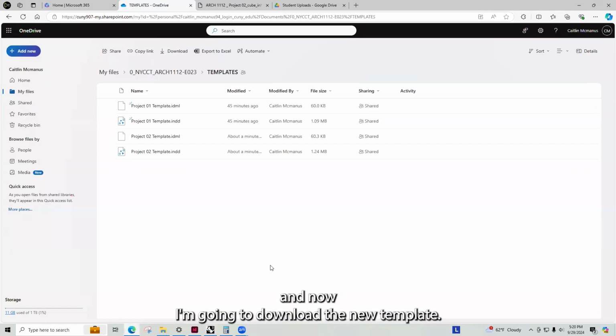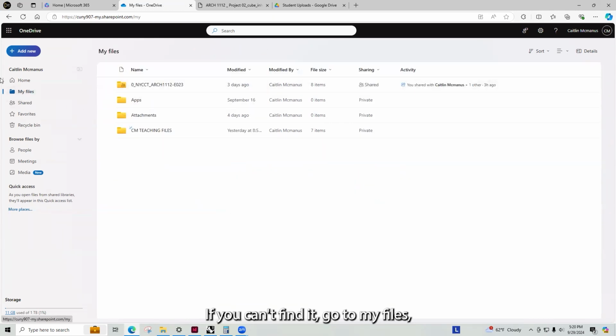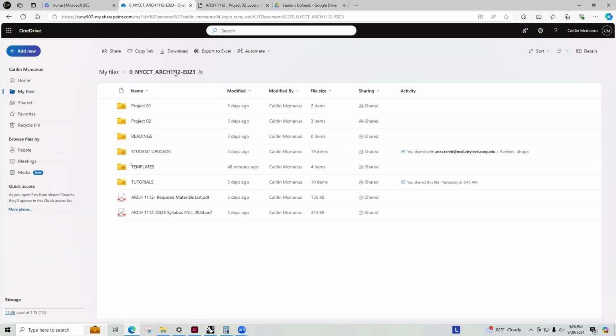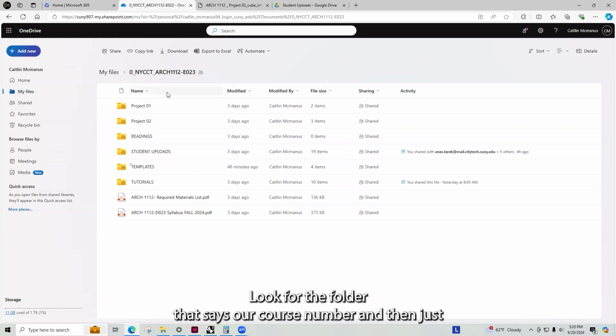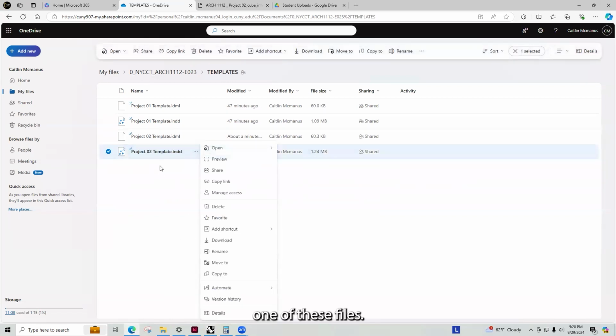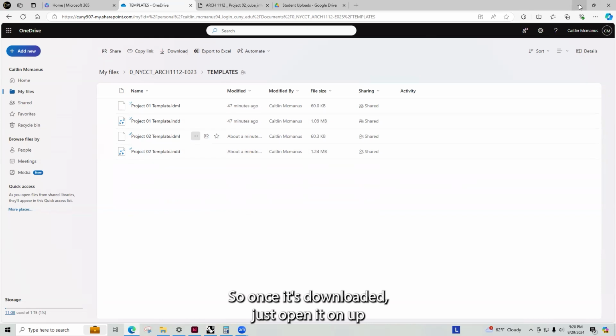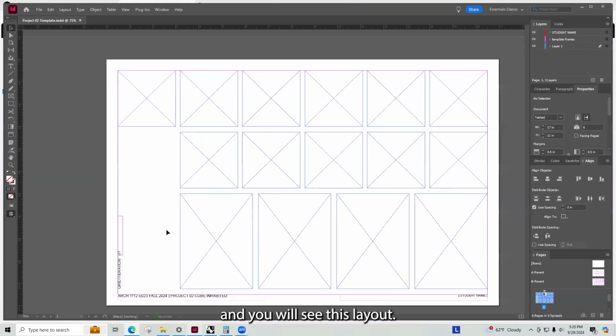And now I'm going to download the new template. So go back into your folder from the OneDrive. If you can't find it, go to My Files, look for the folder that says our course number, and then just go down to the new folder called templates. And please download one of these files. All right. So once it's downloaded, just open it on up and you will see this layout.